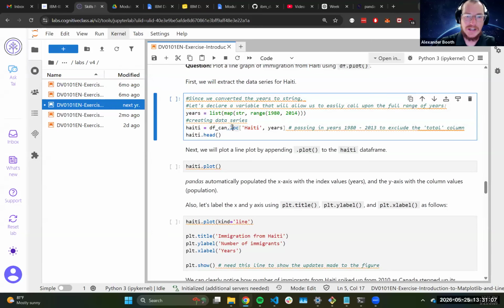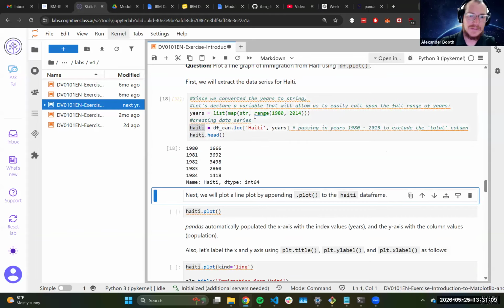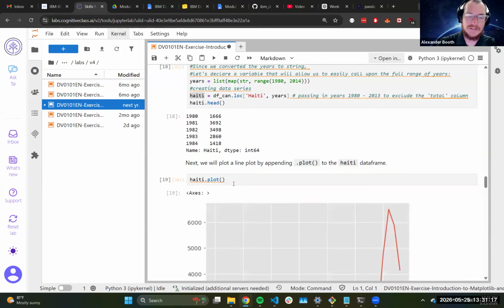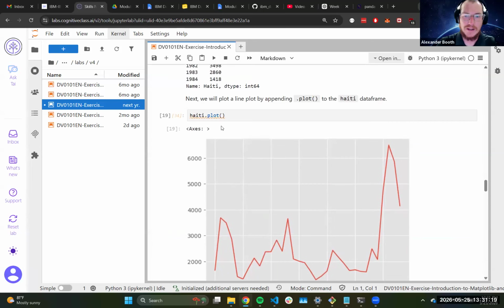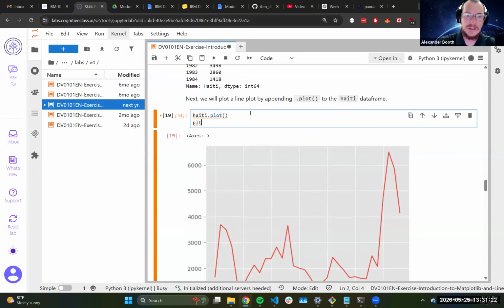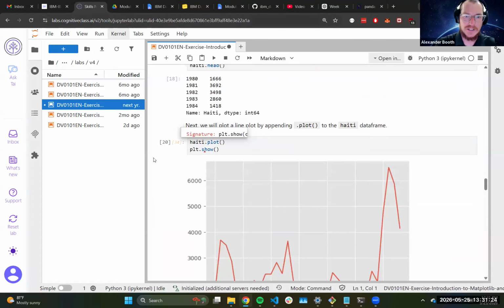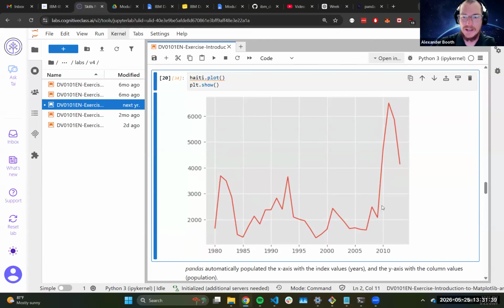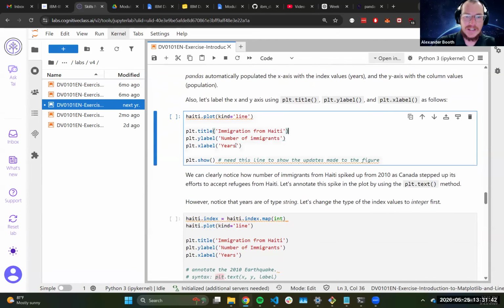In this case, we're going to be creating a new data frame called Haiti, and this only contains the data from Haiti, and we're just going to plot it. By default, there's only two columns, so the function itself will infer what should be my X and my Y. I like adding a plt.show just to remove that little printed thing here. But you'll see here that pandas automatically populated the x-axis and the y-axis. So pretty smart. Already knew how to do this, and we can see a big spike happening after the earthquakes in 2011.